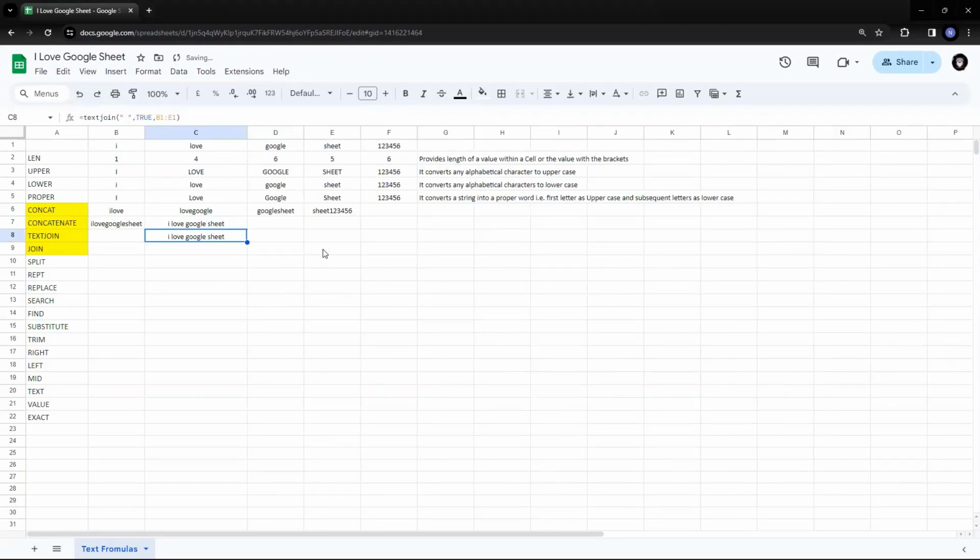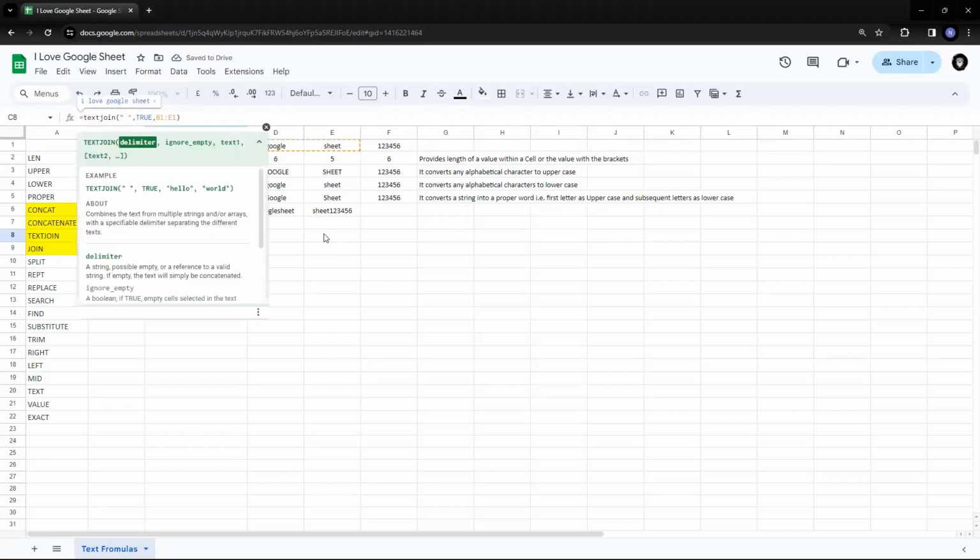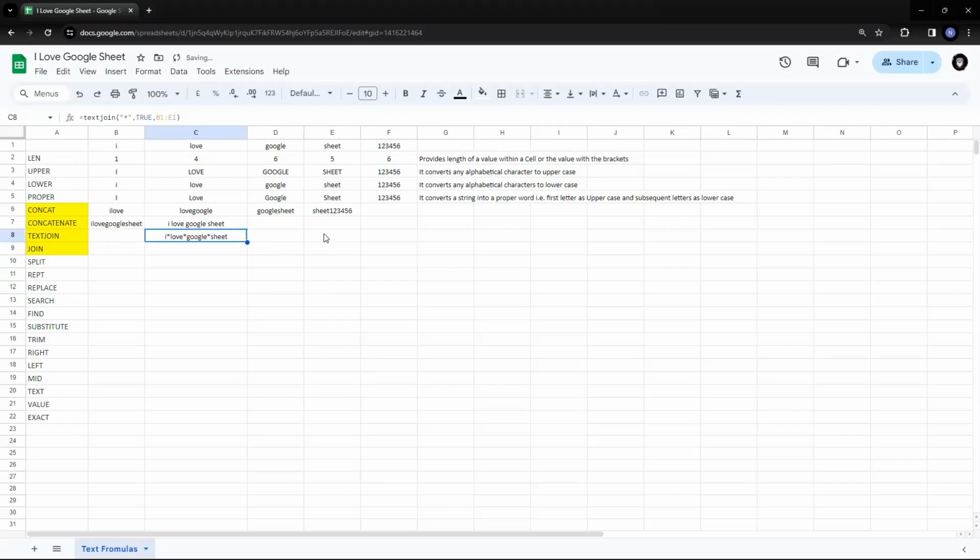Yeah. Now, if I want to replace the delimiter with anything other than a space, say I want to put a star in between each word, you'll see "I star love star go star Google star sheet". So this way you can add any kind of delimiter in between your words to separate them. Yeah, so there's some higher version.